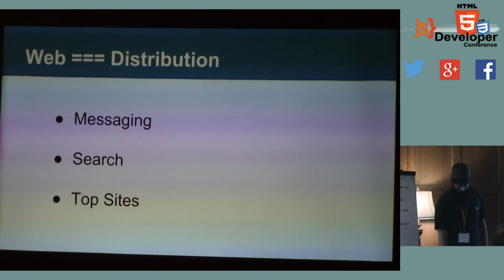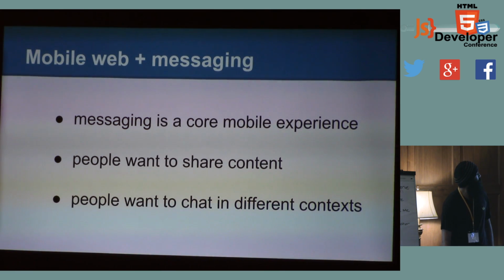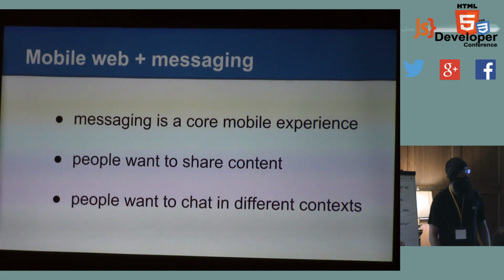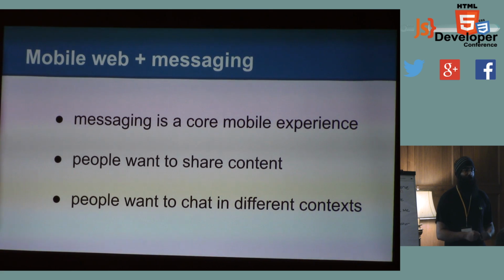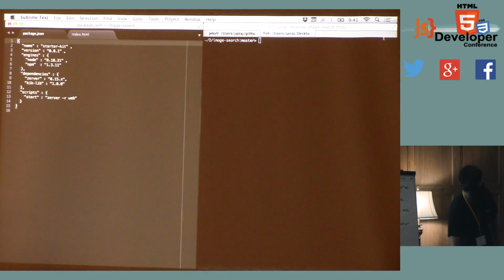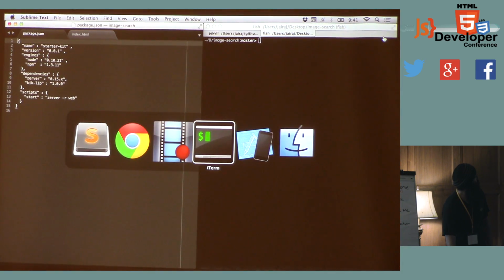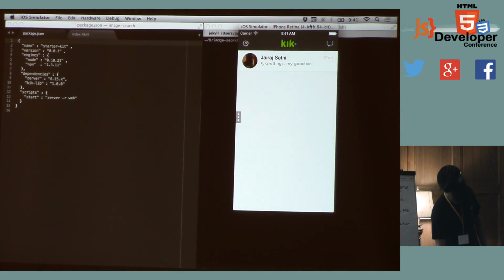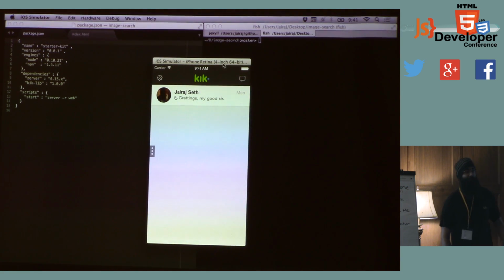The next thing I want to show is, I'm going to open up the iOS simulator and talk about what it means to have messaging as part of a web app or mobile web app. So let me get this open. I didn't want to demo off a phone just for the sake of you seeing my messages.